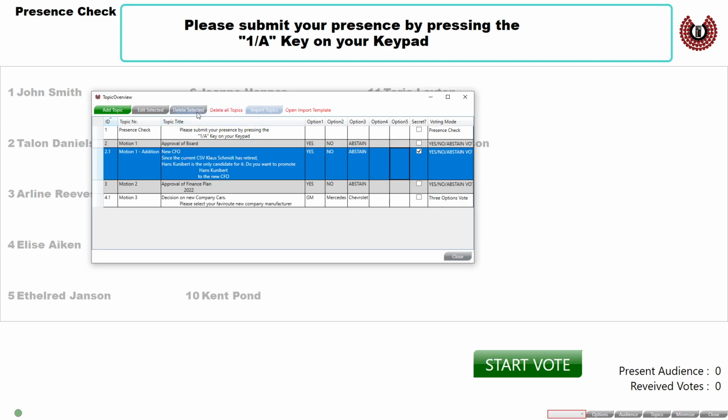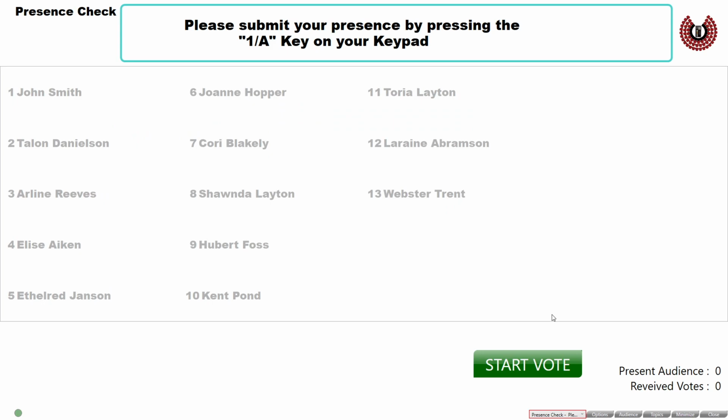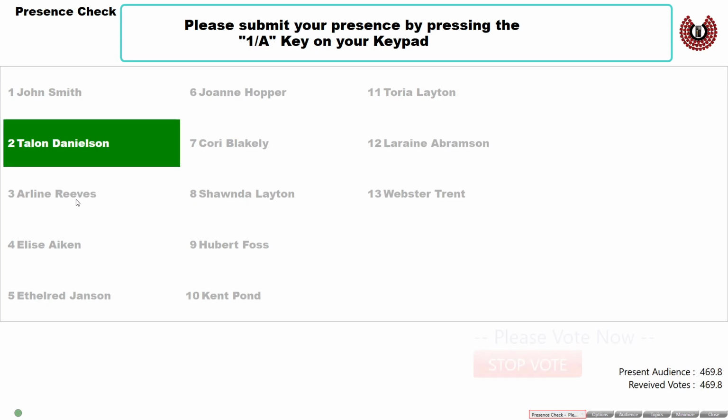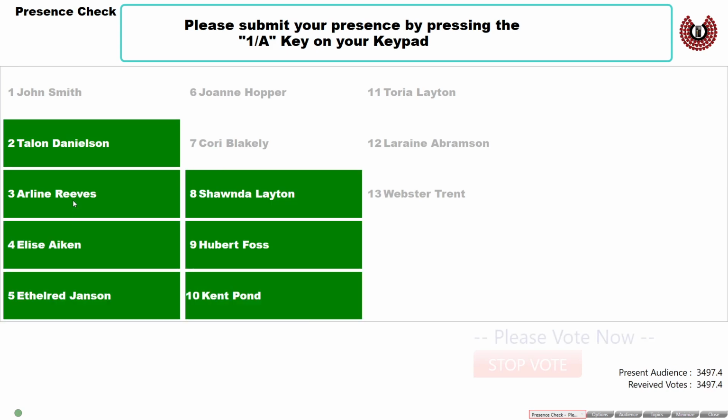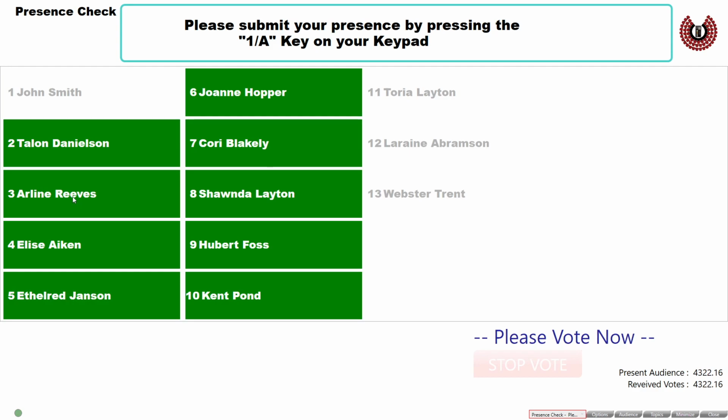You can delete topics, so delete one topic, delete all topics. They are all saved as soon as you press close. Then we have the option to minimize and close. So I'm going to start with the presence check. So now the audience must press the 1 key on their keyboard and they will turn green, as you see. So you know they are present.